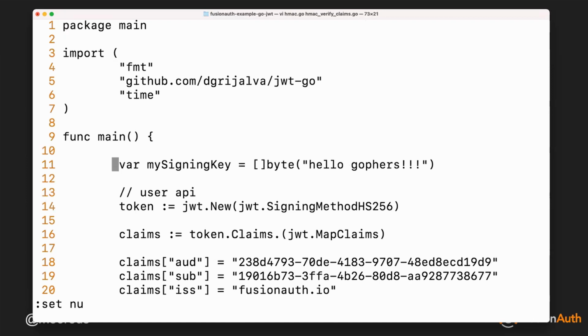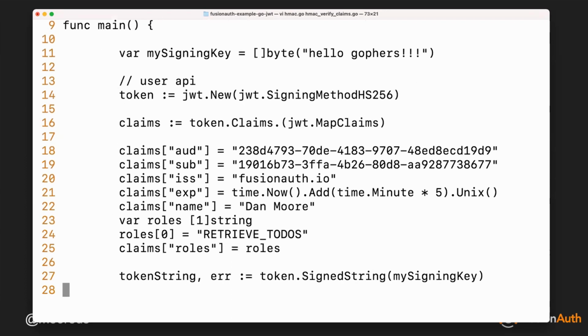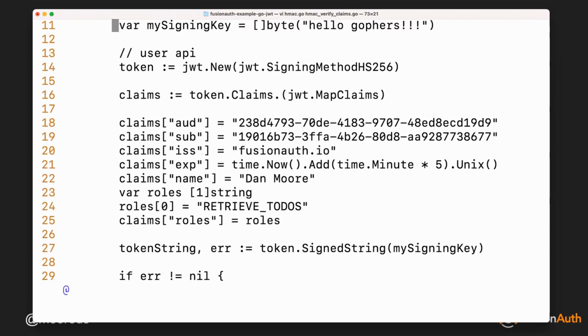So, this is all in one file. You're going to probably break this up. Basically, this is pretending to be the user API from line 13 through basically 33. And then below that, we're pretending to be the consumer of the jot. So this is a producer, and obviously not a very dynamic producer because everything's hard coded, but this is how you would sign a jot in Golang with the HMAC algorithm.